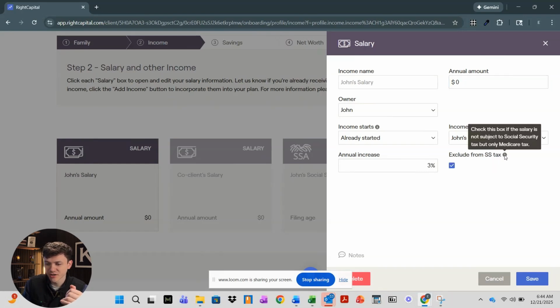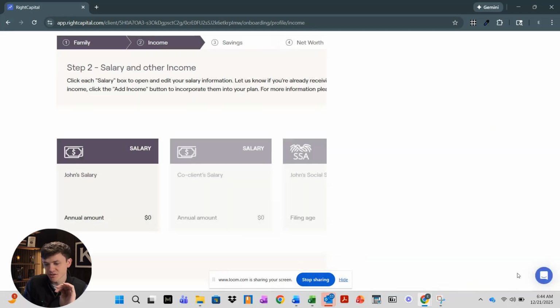And then lastly, on this tab specifically, exclude from SS tax. That just means, is this income subject to Social Security taxes. I would guess that most of you putting this in are going to leave this unchecked, but it is something to look at. If you do know, yes, mine is excluded, then you would check that. If you're not sure, it probably isn't, and it's more conservative anyway to just keep this unchecked if you're unsure. So you would click save.